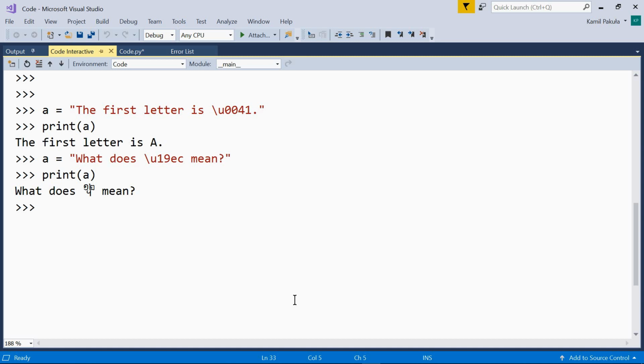Or let's try one more. Now this time let's take the following code point, U plus 231A. A equals watch your, and here is our escape sequence which corresponds to this code point. Fine. Let's print it out. Print A. Watch your watch. This character is hidden under this value.